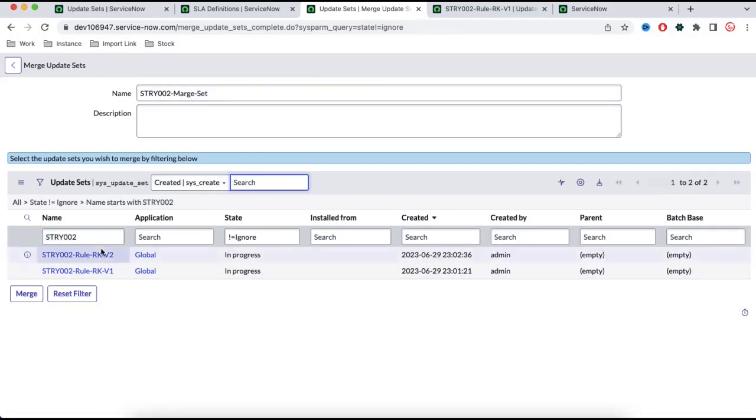So these two updates are showing right now. If we click the merge update set, what will happen? It will create a new update set, and these two update sets that we created, which are in the In Progress state, will be automatically moved to the Ignore state. In this merge update set, the two objects will be combined, and the total record count will be 5 records.